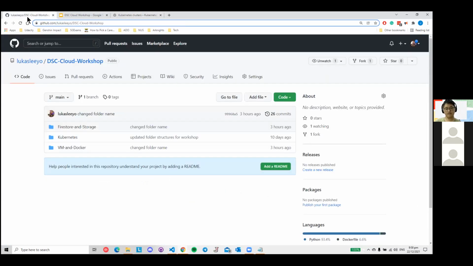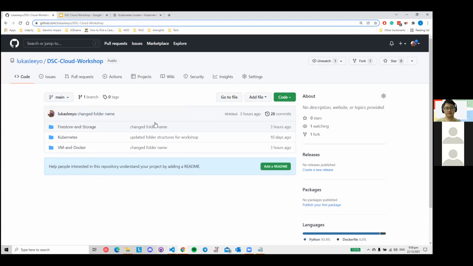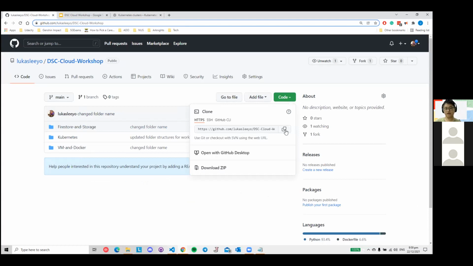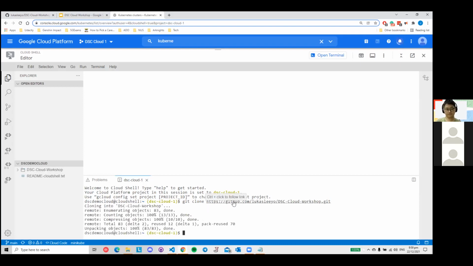So to do that, we click the code button and then click the copy link. So I repeat, in GitHub, you click this green button and then you click the copy icon. And then in the command line, you just type git clone and then enter the URL, and press enter to clone the application. You should see the application being cloned here. You should have this folder, DSC Cloud Workshop. And we will be using the Kubernetes folder right now.